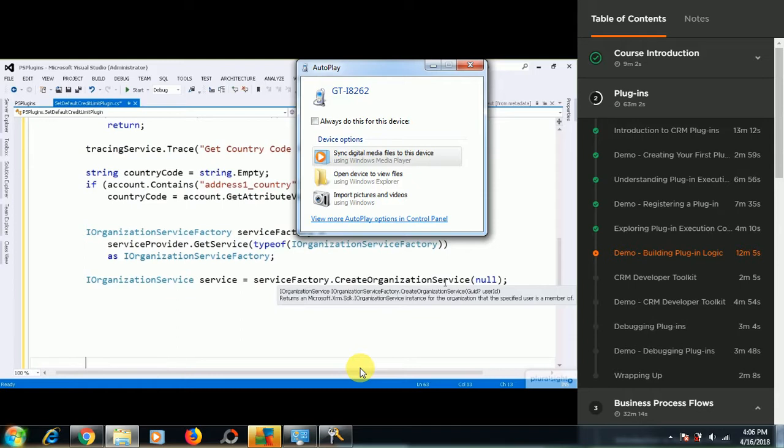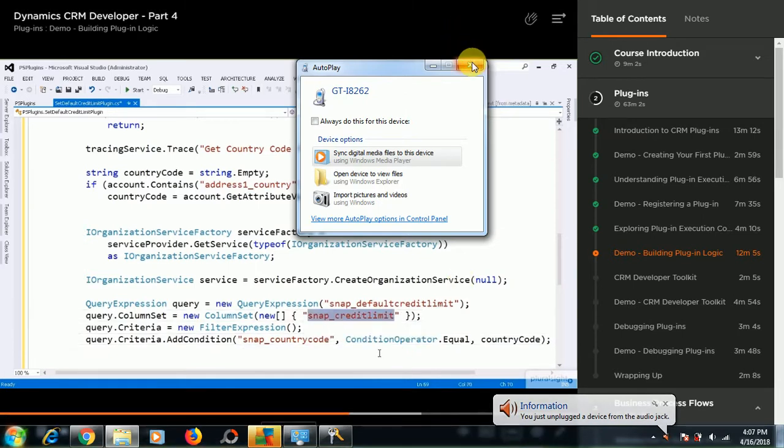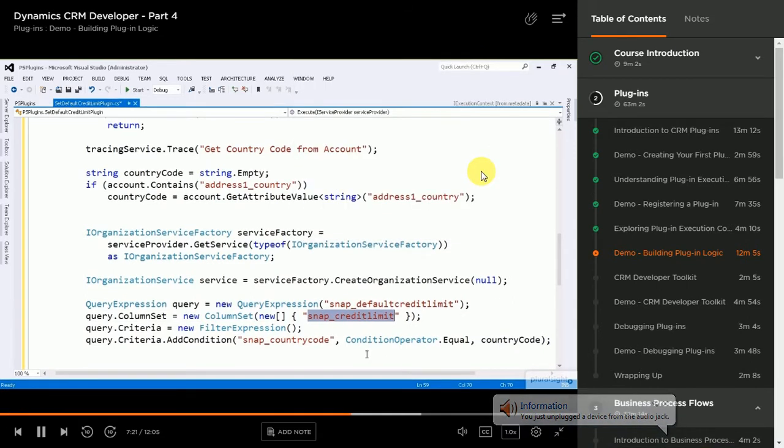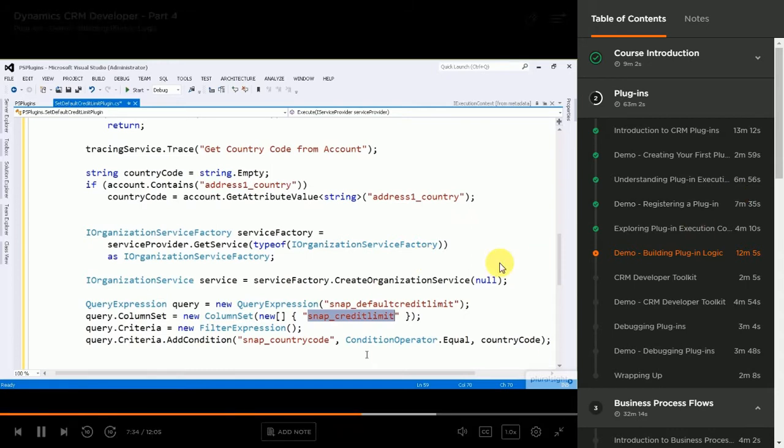Now we're ready to build our query object. So I'm going to go ahead and build a query expression using the country code that I got from the input parameters, and then I'm going to search for the entity snap default credit limit. I'm going to pull back a single field. Remember, it's always good to pull back the least amount of fields or columns that you need, because the more you pull back, the more data that you're retrieving. Always good to have that be a limited scope. And what we're really interested in is the credit limit, because that's what we want to set in the credit limit on the account if we've successfully matched this up.